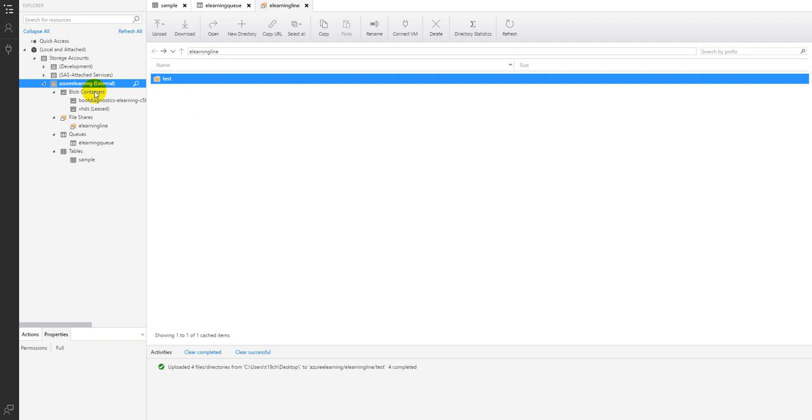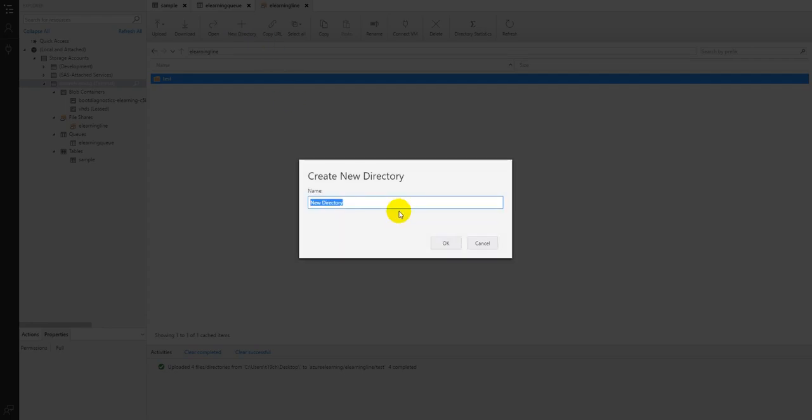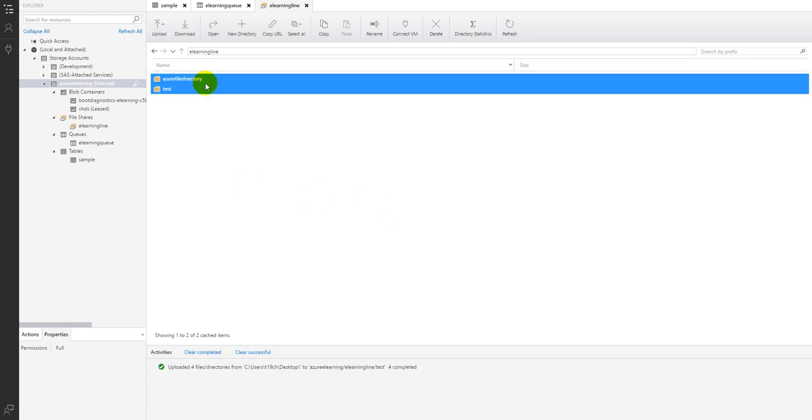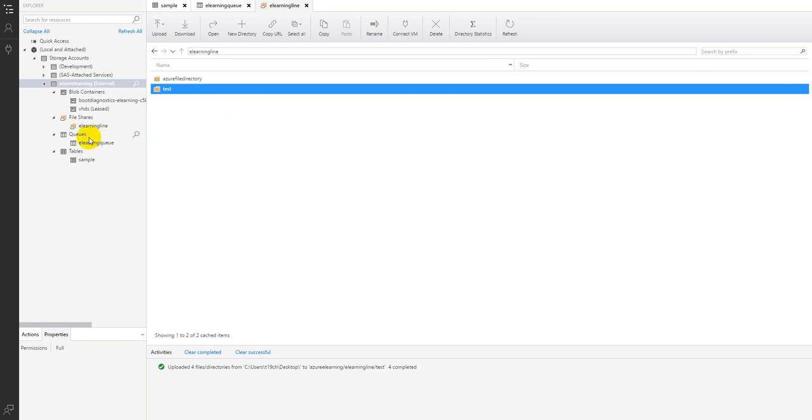Now this is our blob container. Let's go ahead and create a blob container. First of all, let's make sure you guys are okay with this. You can create a new directory here as well. If you want to create a new directory, Azure file directory, click OK. So these are all the different directories that you can create inside a file share.